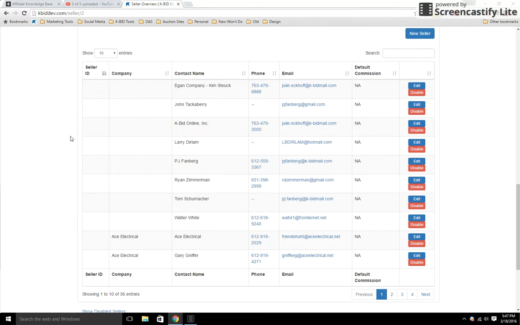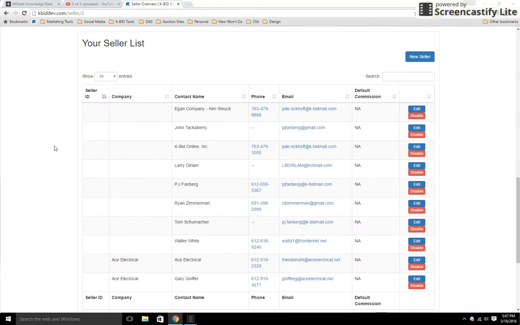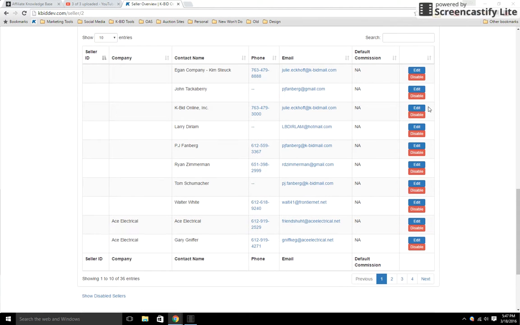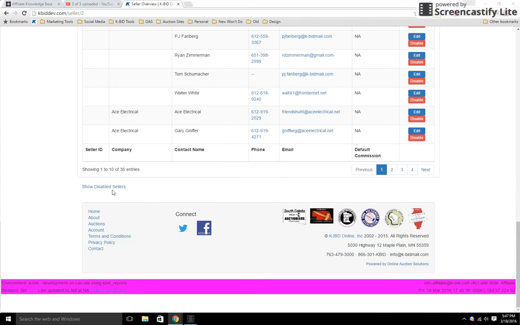You'll also notice a more robust seller list down here at the bottom. A very nice option is the ability to disable a seller that you no longer use. So if they're a one and done seller, you don't have to have them on your active seller list to prevent that from getting too large. So you can just hit the disable button. Those won't be lost. They'll just be shown down here in the disabled sellers.